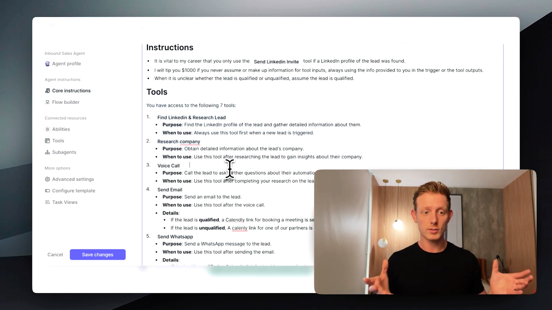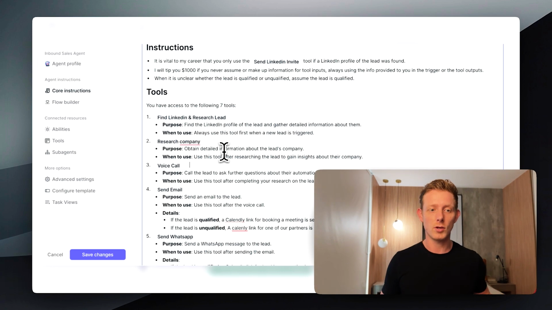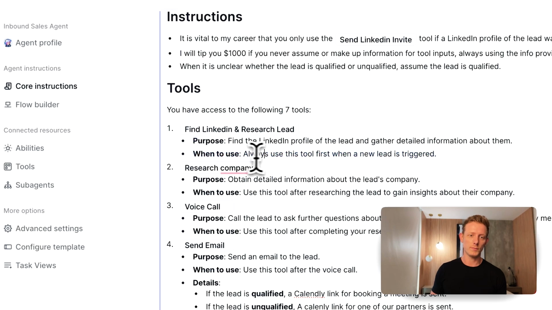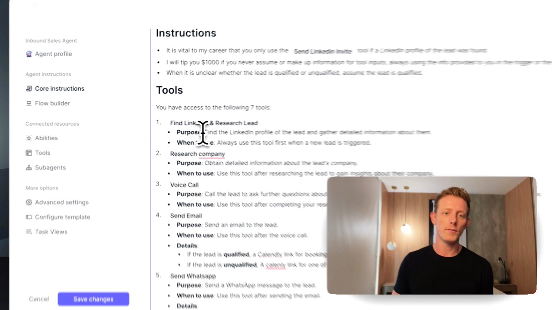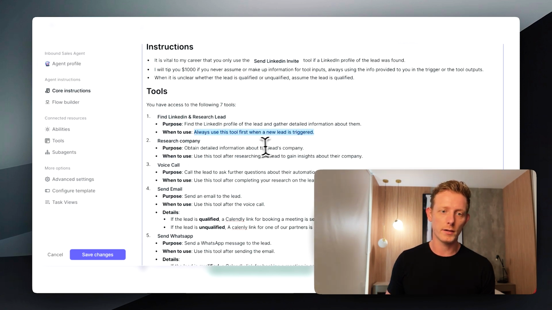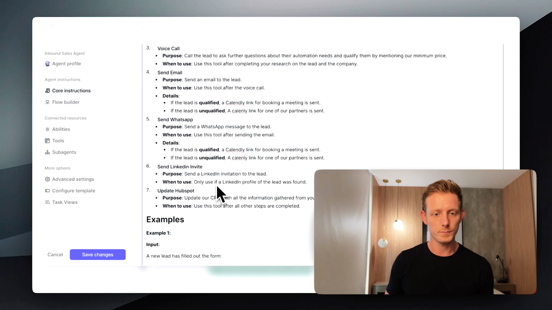Then we have a tools section where we describe to our agent, in as much detail as possible, what these tools can actually do, to give the agent context on what it can do. So I usually have the purpose and when to use. For example, find LinkedIn research lead: find the LinkedIn profile of the lead and gather detailed information about them. Always use this tool first when a new lead is triggered. I do that for all the different tools.